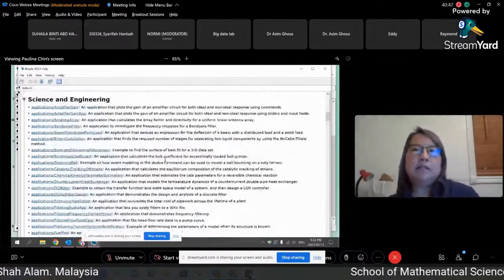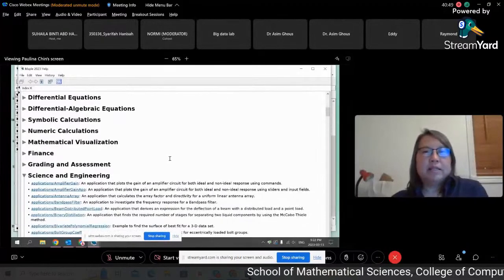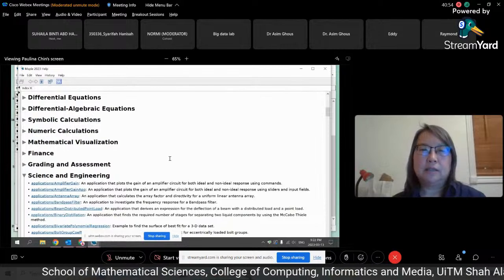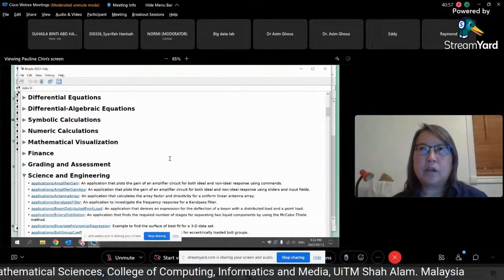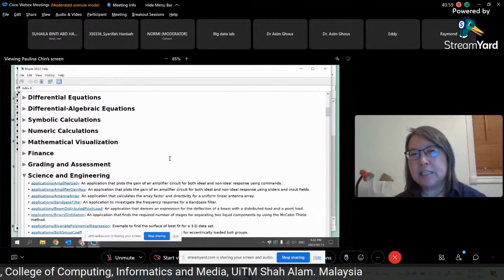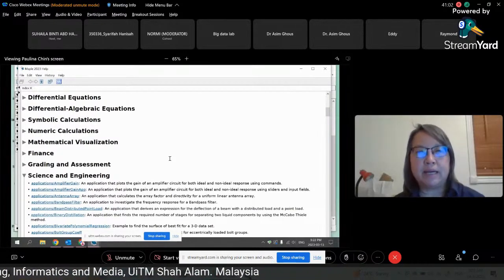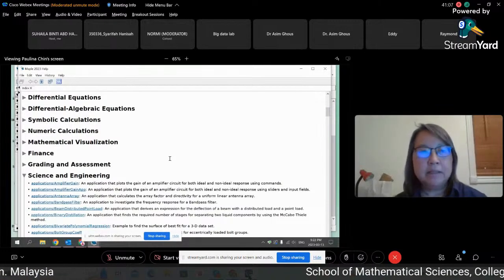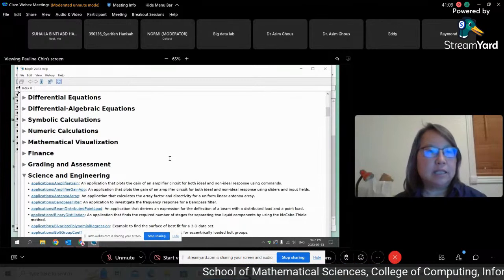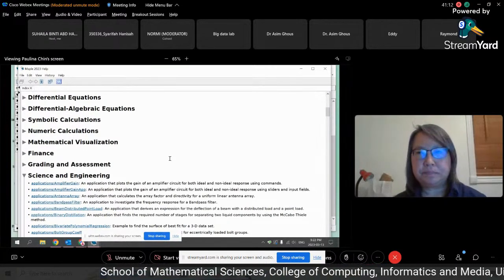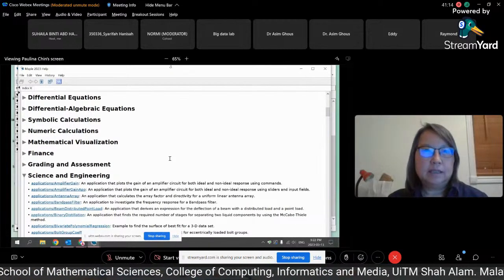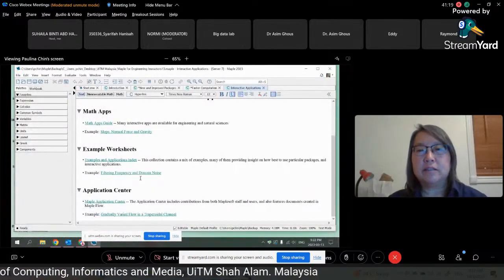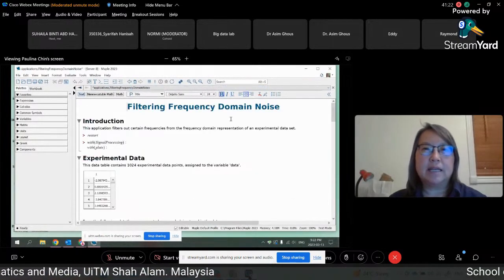Not all of these documents are interactive applications like the math apps are. Some of them are overviews of Maple packages that give you some insight into how to use the package or the command in an effective way. Some of them are just demonstrations of different topics, and so let me show you one of them to see an example.